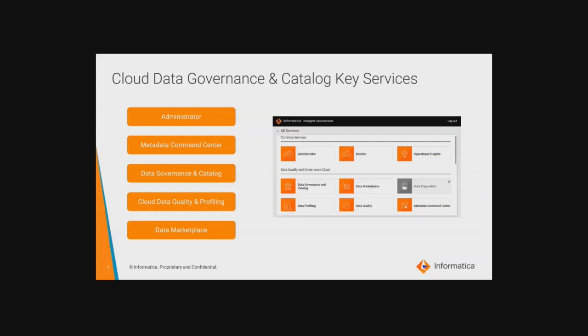Data governance and catalog, the third one in the list here, is the actual UI, which will be accessed by users who are willing to search for metadata, who are your data governance users. This is where all of your technical metadata, which is scanned from data sources, will reside, and also the business metadata, or as we call it in the cloud data governance world, governance assets. That would also reside in the data governance and catalog.